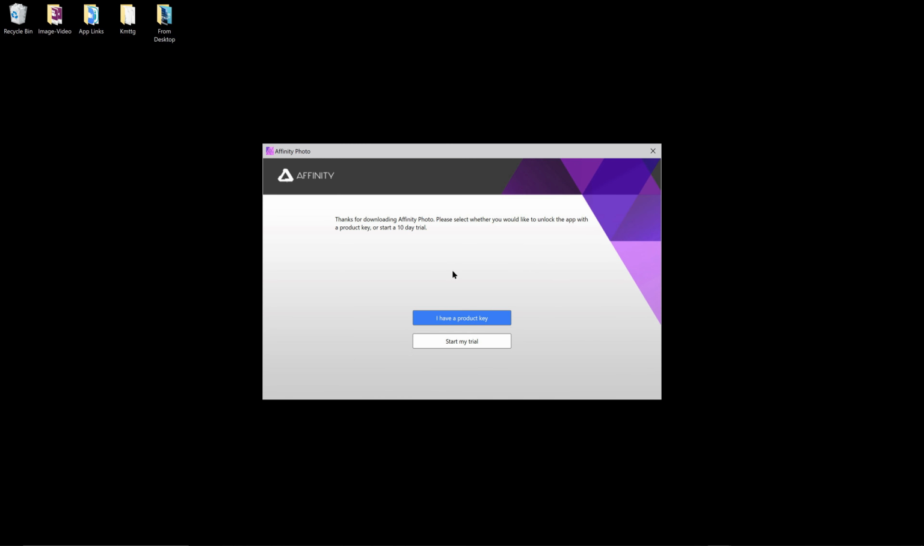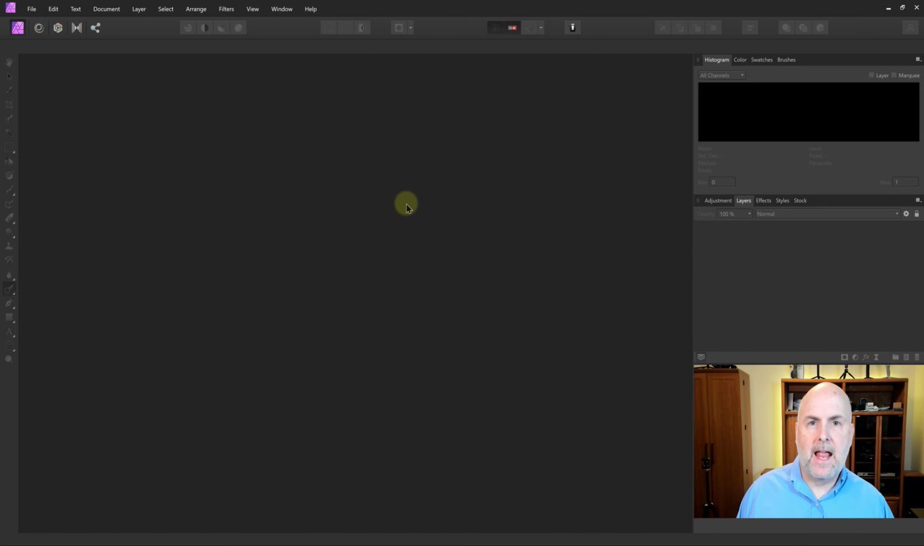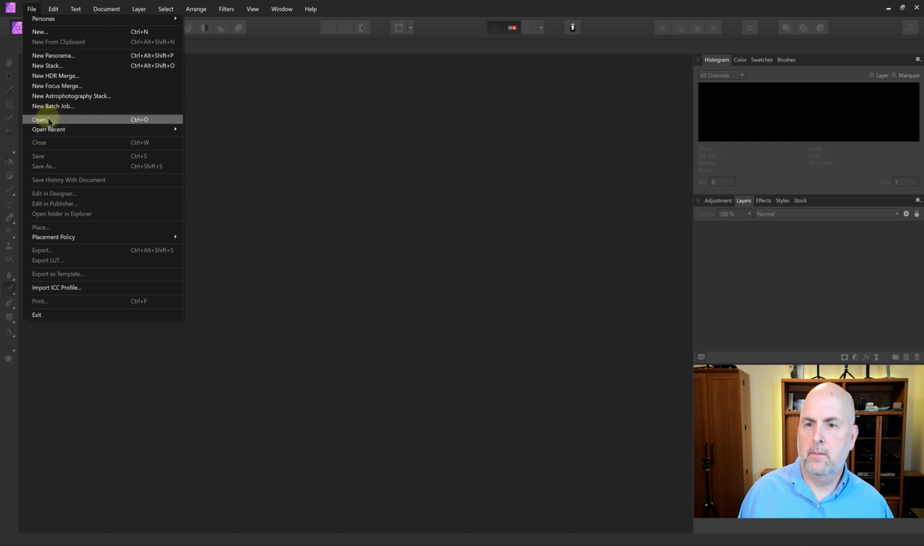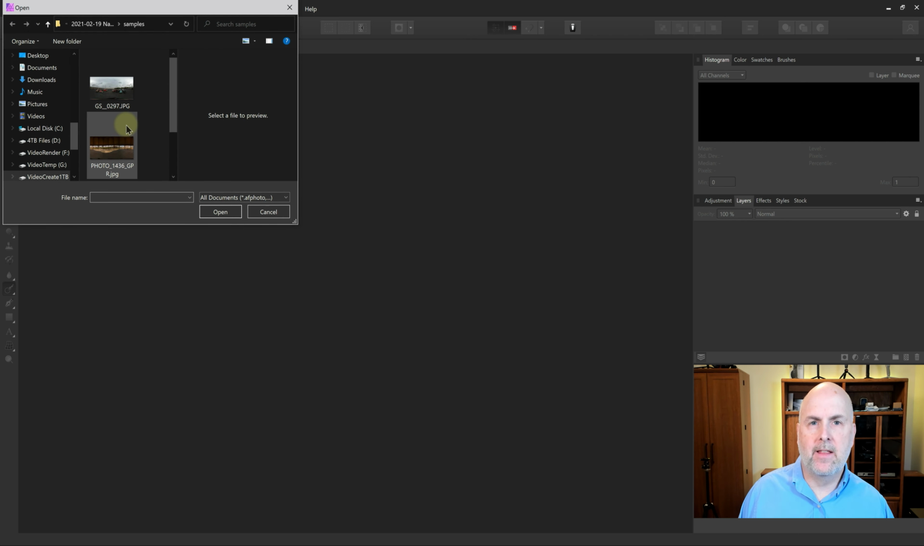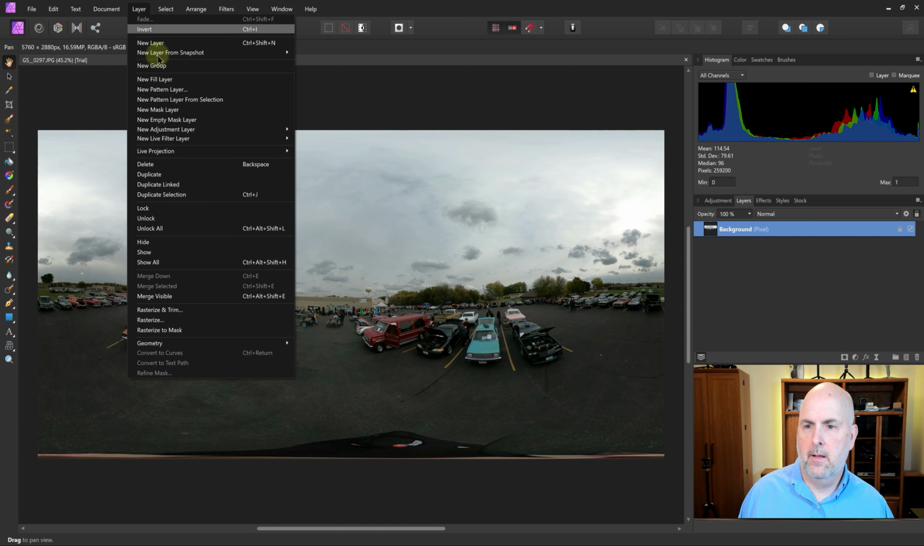When you go to open the app, enter I have a product key. When prompted, enter your product key, and then accept the agreement. Once you have the Affinity application open, select File, select Open. Go to the location containing the 360 image that you want to edit, and then select the image, and then select Open. Next, select Layer, Live Projection, and then Equirectangular Projection.